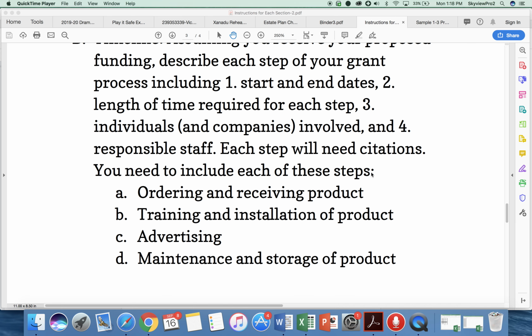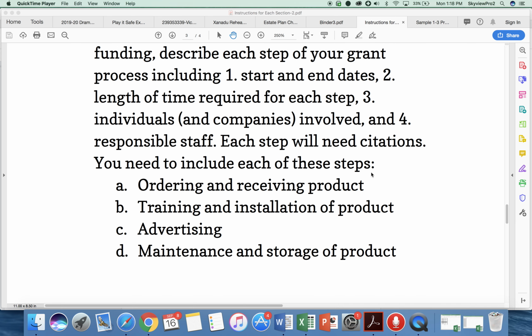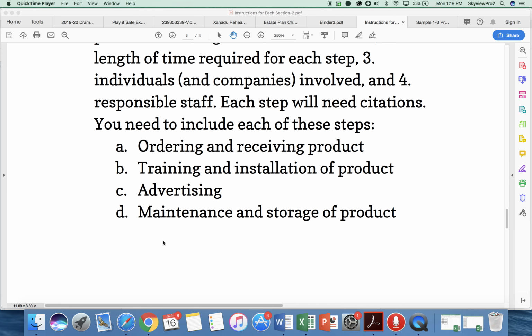So each step will need citations, don't forget that part. They'll just be internal citations within the grant, and then on your works cited page you'll write them all the way out. And then you need to include each of these steps. Now, some of these will pertain to what your grant project is, and some of them won't. So we might need to do a little bit of adjusting, and that's totally fine.